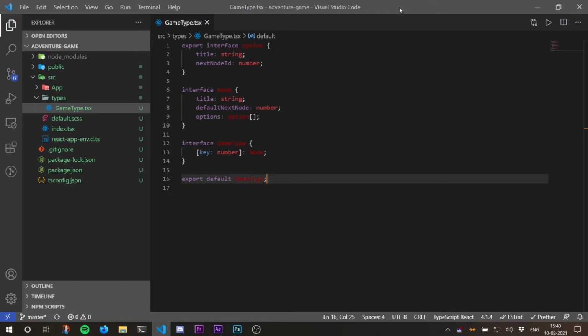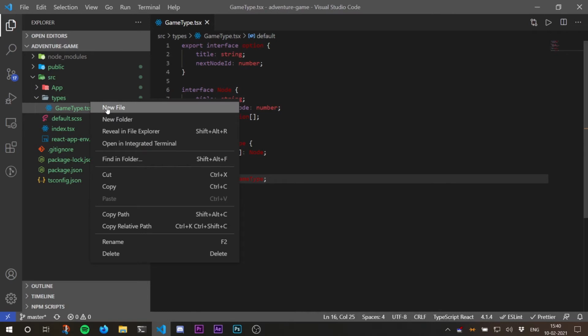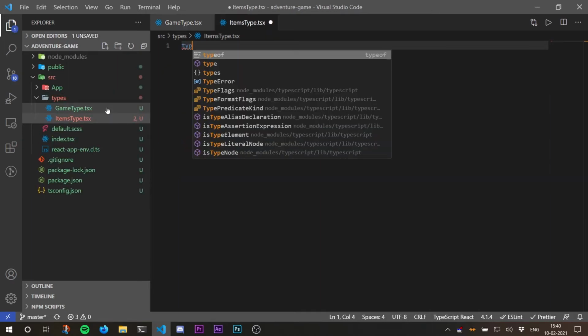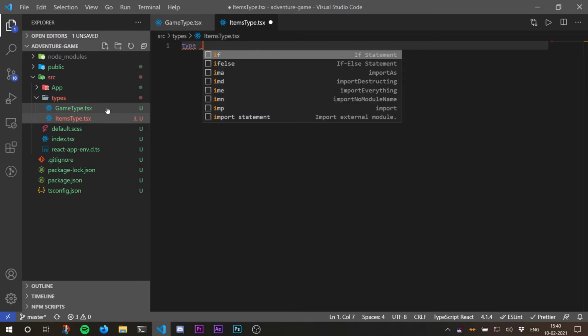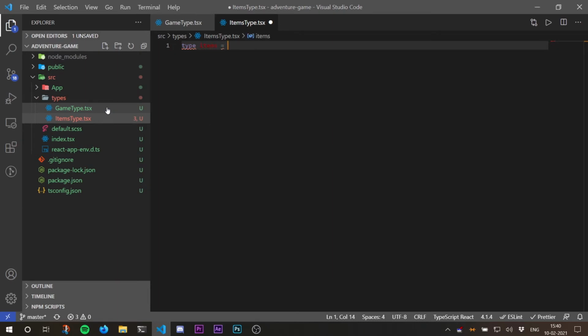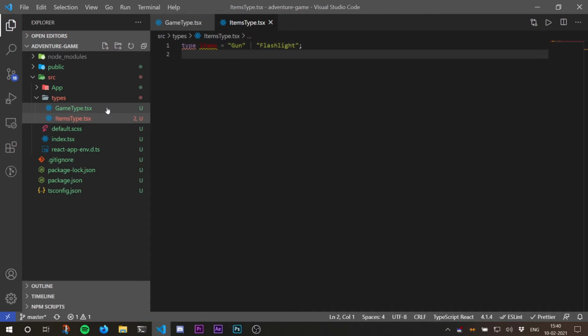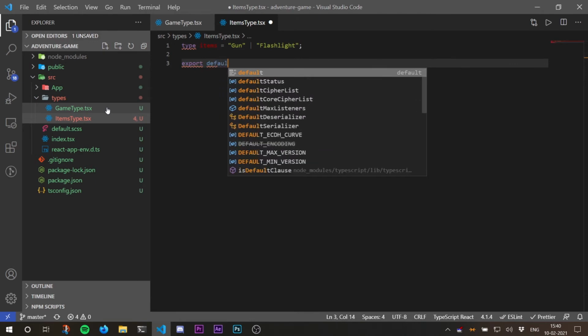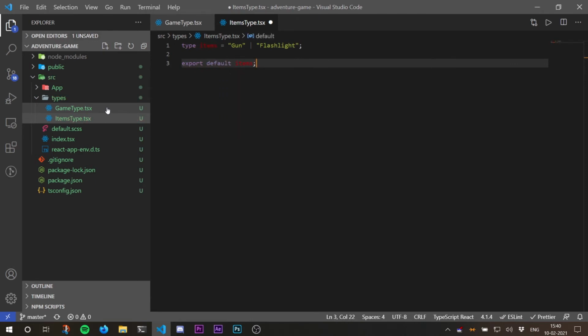We are also going to have in-game items, so we have to define the type for them as well. So let's make a new file called items type.tsx. I'm going to define the type called items, which in our case is going to be several strings like gun, flashlight, and you can change this to any game items you want. Let's export this from this file. Like that.